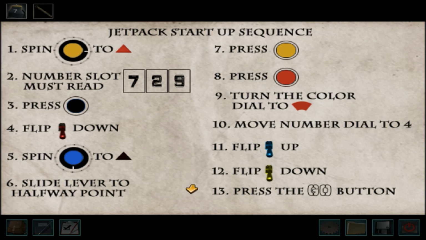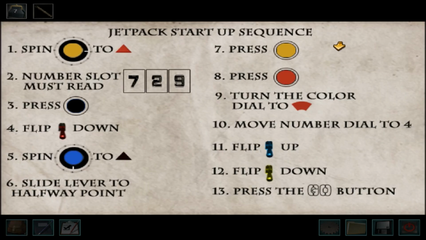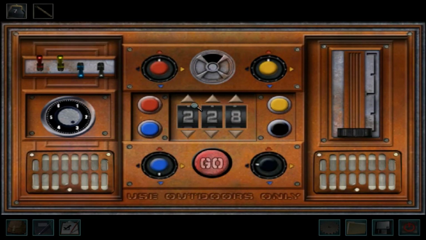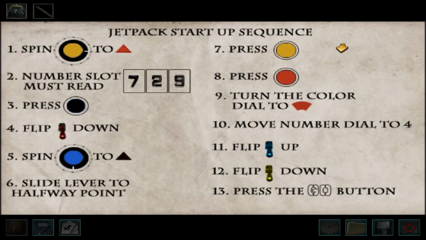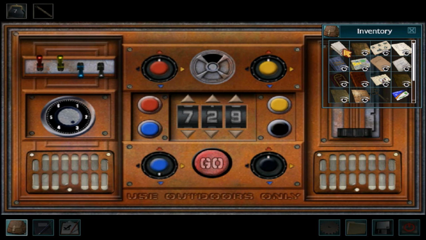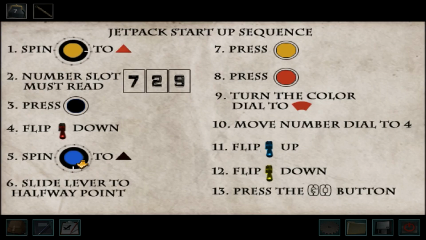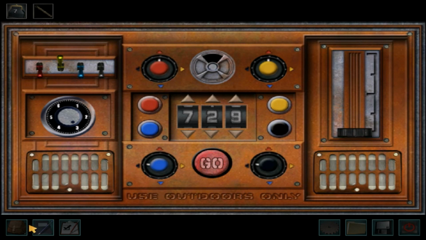Spin this to up, to that. Okay. I think that's correct. Slot number, slot must read 729. 729. Press this. Okay. Oh wait, actually, oops. Go back. This is what I needed to press. Flip down. This. Okay. And then spin this guy to the up arrow. That one, okay.